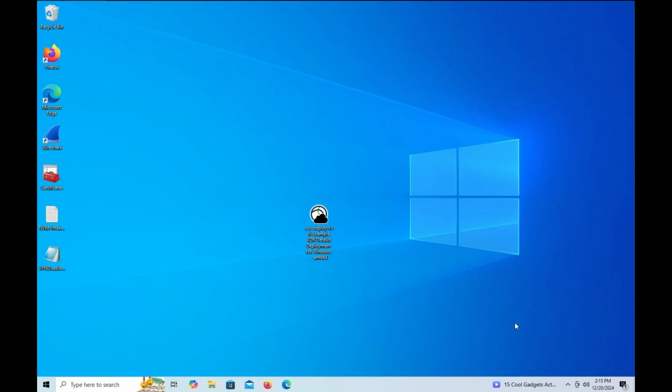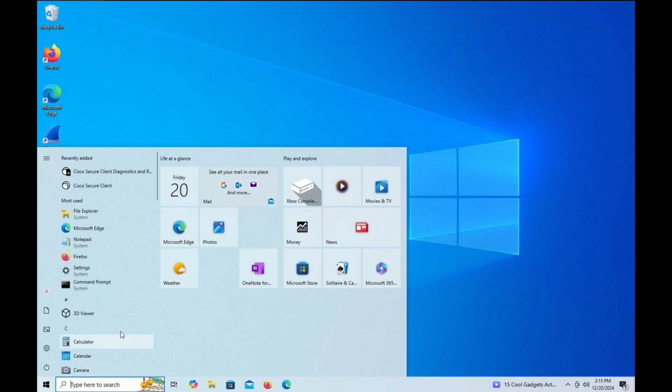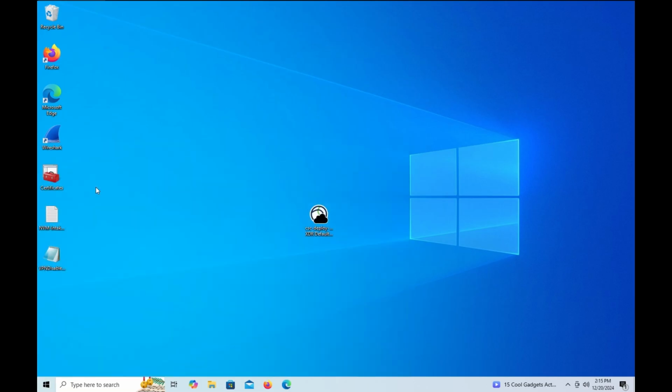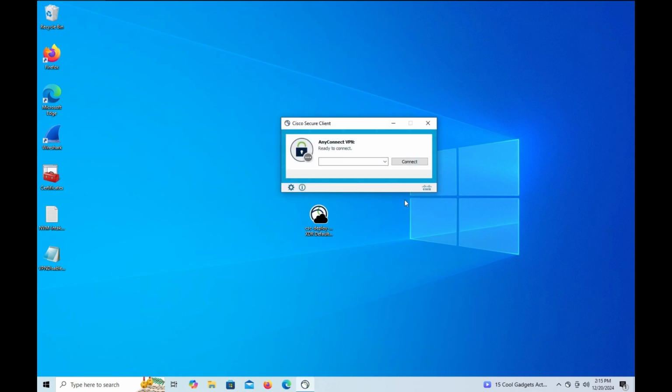Now let's verify the installation of the Cisco Secure Client. Normally you could go down here and see it on the taskbar, but after an initial installation, it might not be there. Let's go over to Start and up here to Cisco Secure Client. And there it is.